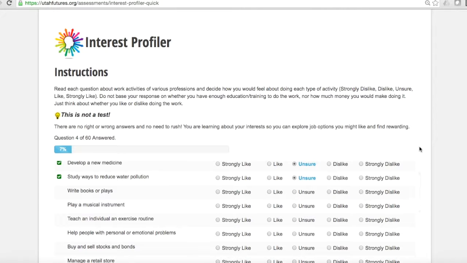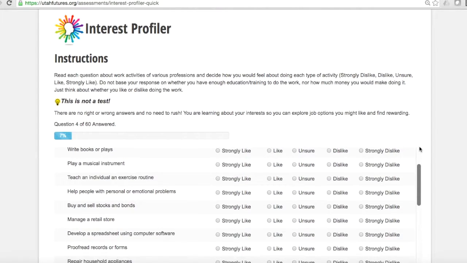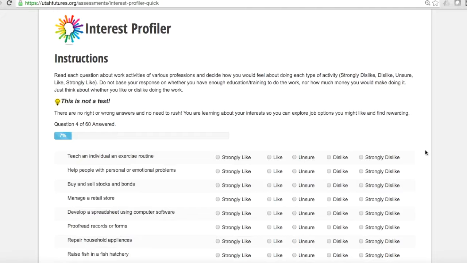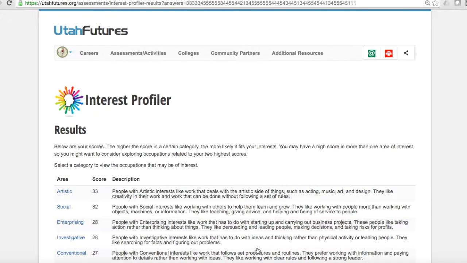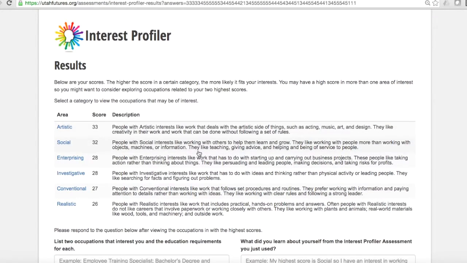So I'm going to take just a minute and answer the rest of the questions, and then we'll get to the results. So when you're finished taking the assessment, click on View Results. The Interest Profiler results are Holland codes, also known as the RIASEC personality types. The higher the score in a certain category, the more likely it fits your interests.